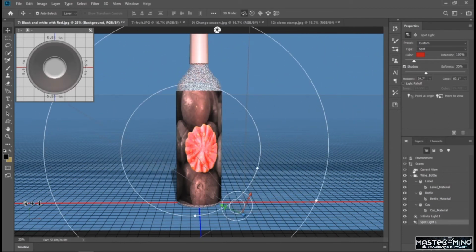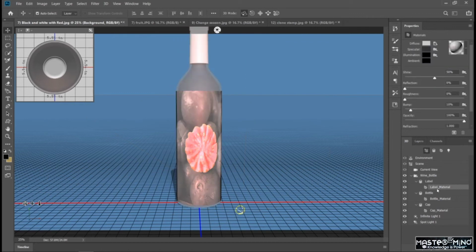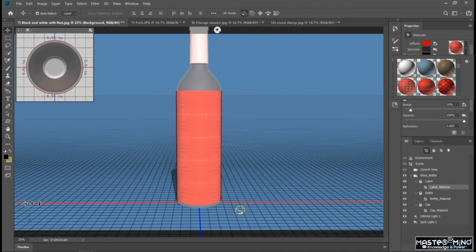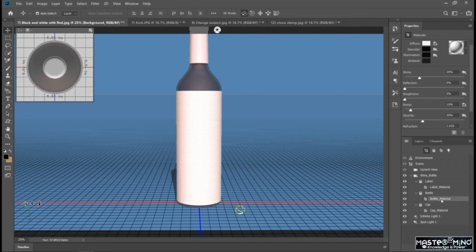In this project we have three materials: the label material, the sticker that you cover on the bottle, the bottle material that is generally made up of glass, and the cap material that is of plastic or metal or wood. So you can choose a material on this basis and you can be more realistic about this thing.